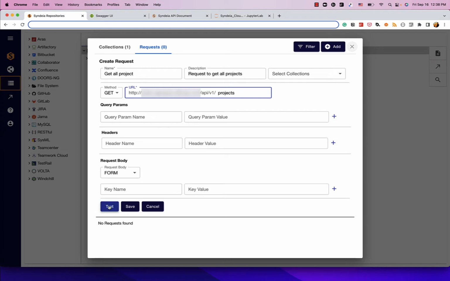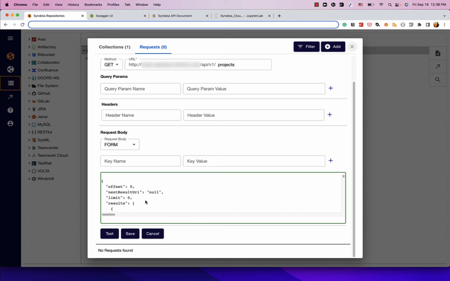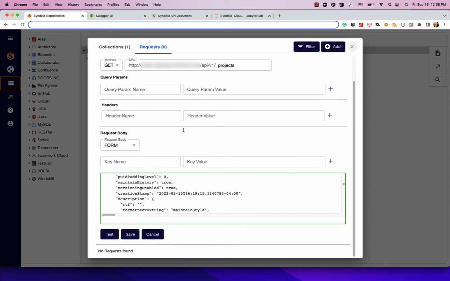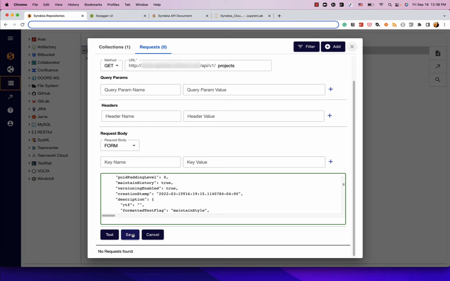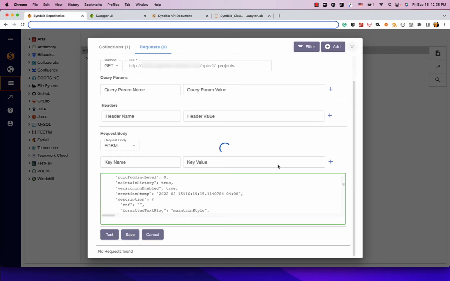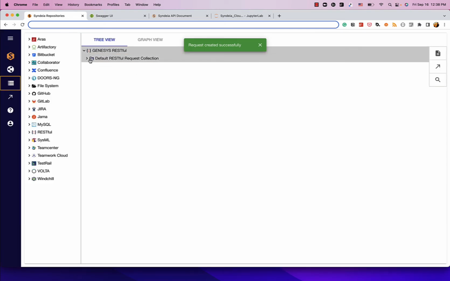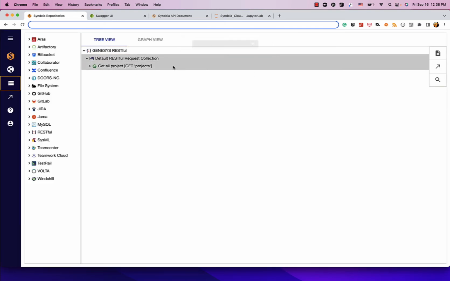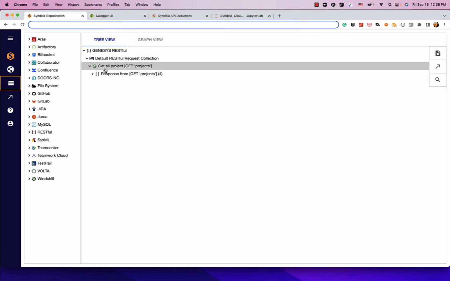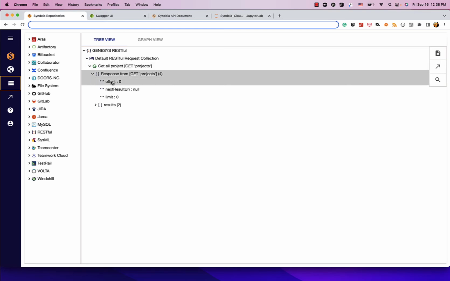We click on the test button here, and we see we got a response, which means that Syndeia was able to obtain the token and send a request to get all projects with that token. And we press the save button to add that request. Now that request has been added. If I expand the default collection, I will see the get all projects request here. If I expand that request, the request is sent to GENESYS by Syndeia Cloud, and we get a response.